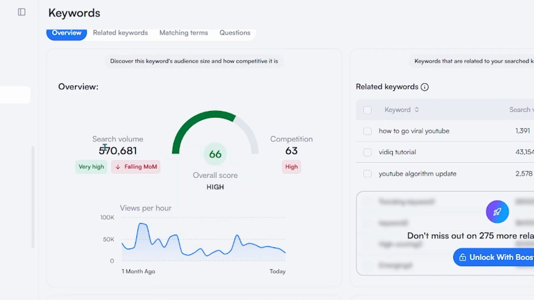Check the search volume score to understand how many people are searching for that topic. Next, check the competition score to see how difficult it is to rank for that keyword. Look at the overall keyword score to quickly judge whether the keyword is worth targeting.